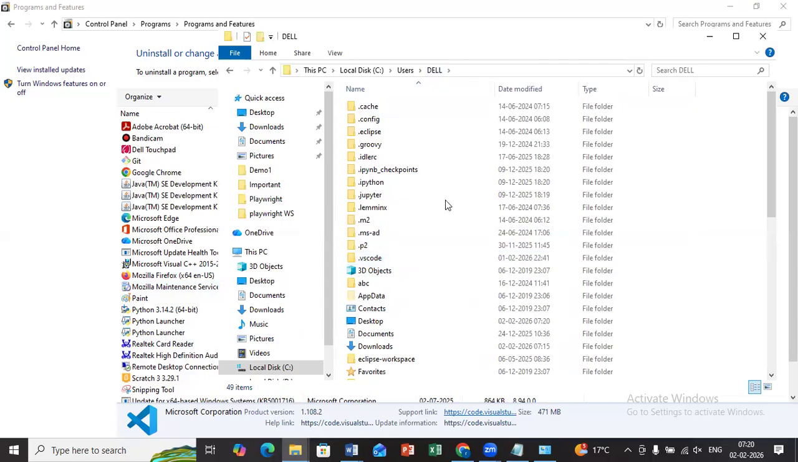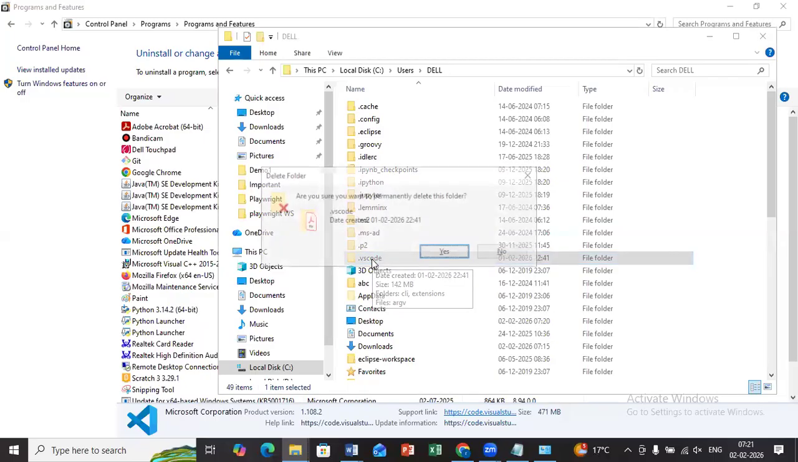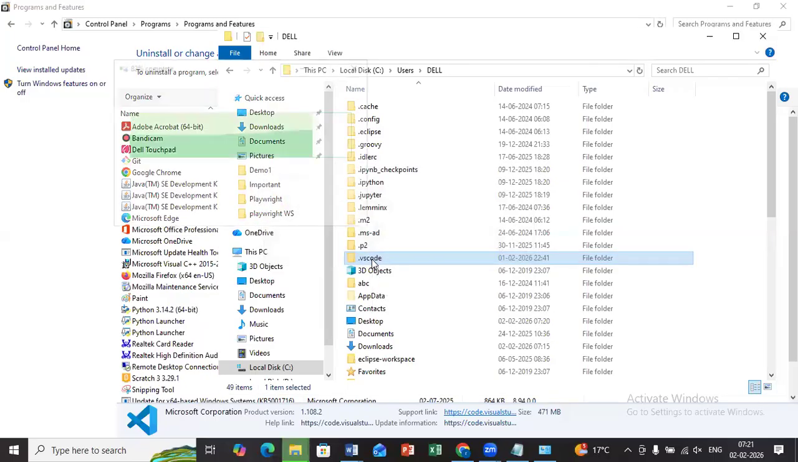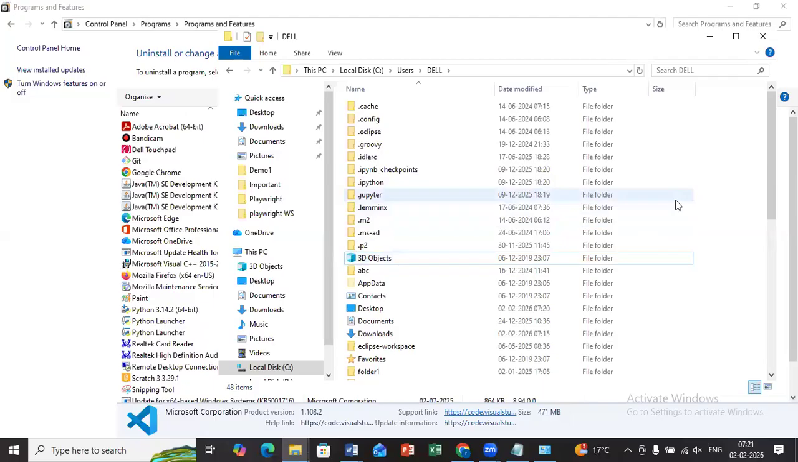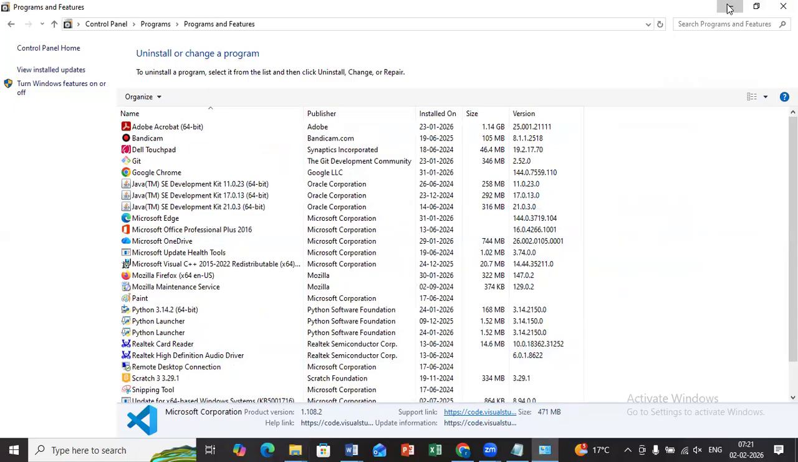See friends, it is not deleted. As I told you, files are not removed properly, meaning the supporting files for VS Code. Let's delete it manually. It is not happening after uninstalling. See, some files will exist, friends. So if related files exist, it is better to remove them manually like this. Okay, fine. Now we are clear with this.